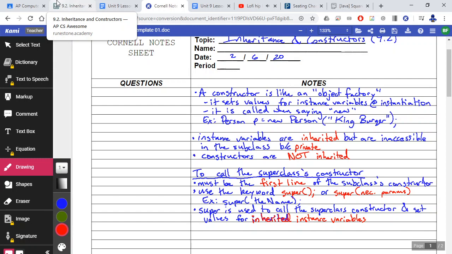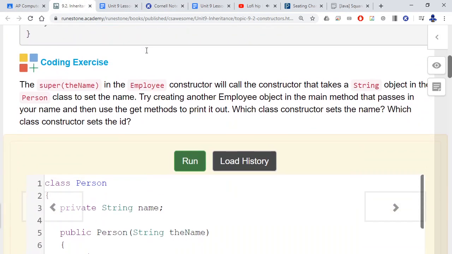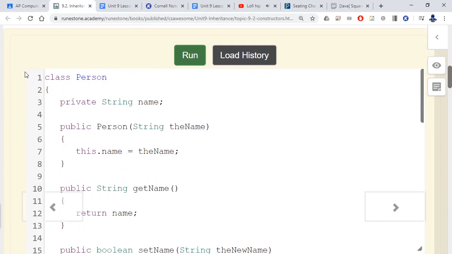When you're writing the instance variables, you don't have to put them in a certain order. You can put them in whatever order you want. All right. So down below here it says the name, and the employee constructor will call the constructor that takes a string object in the person class to set the name. It's a little complicated, but let's look here. We've got a person class. A person has a name. The person constructor takes in a string that represents the name, and we make the instance variable equal to that.